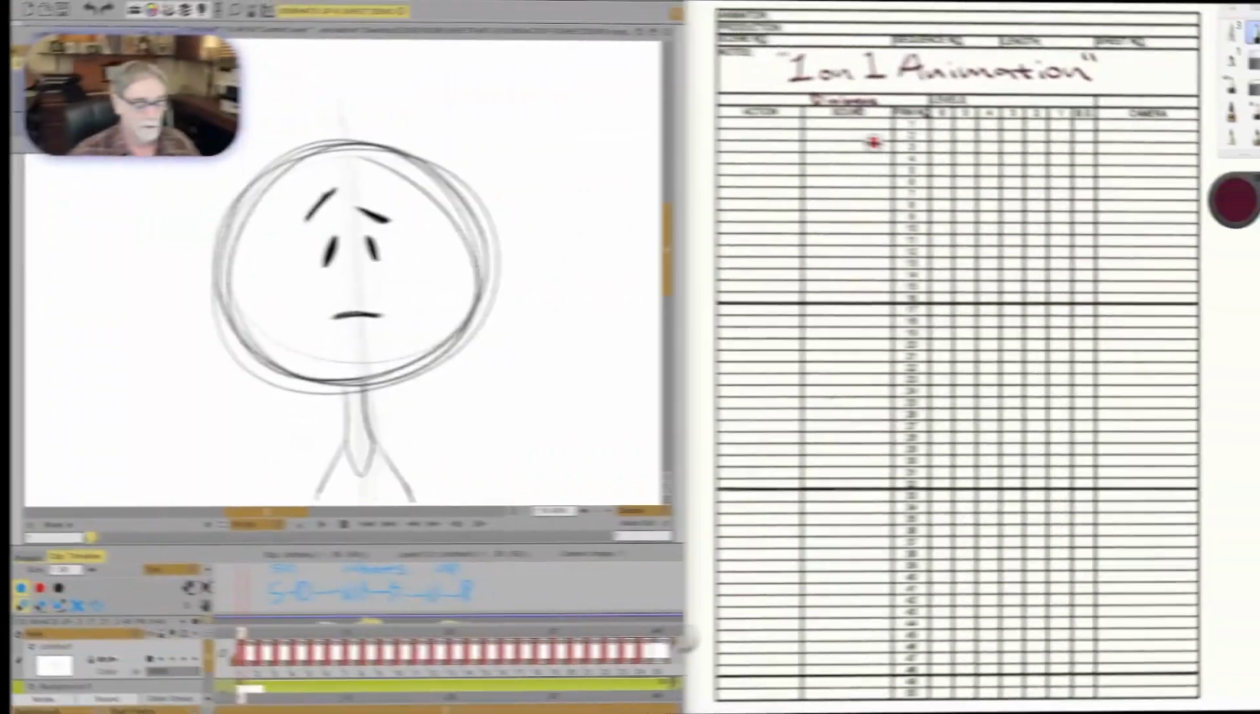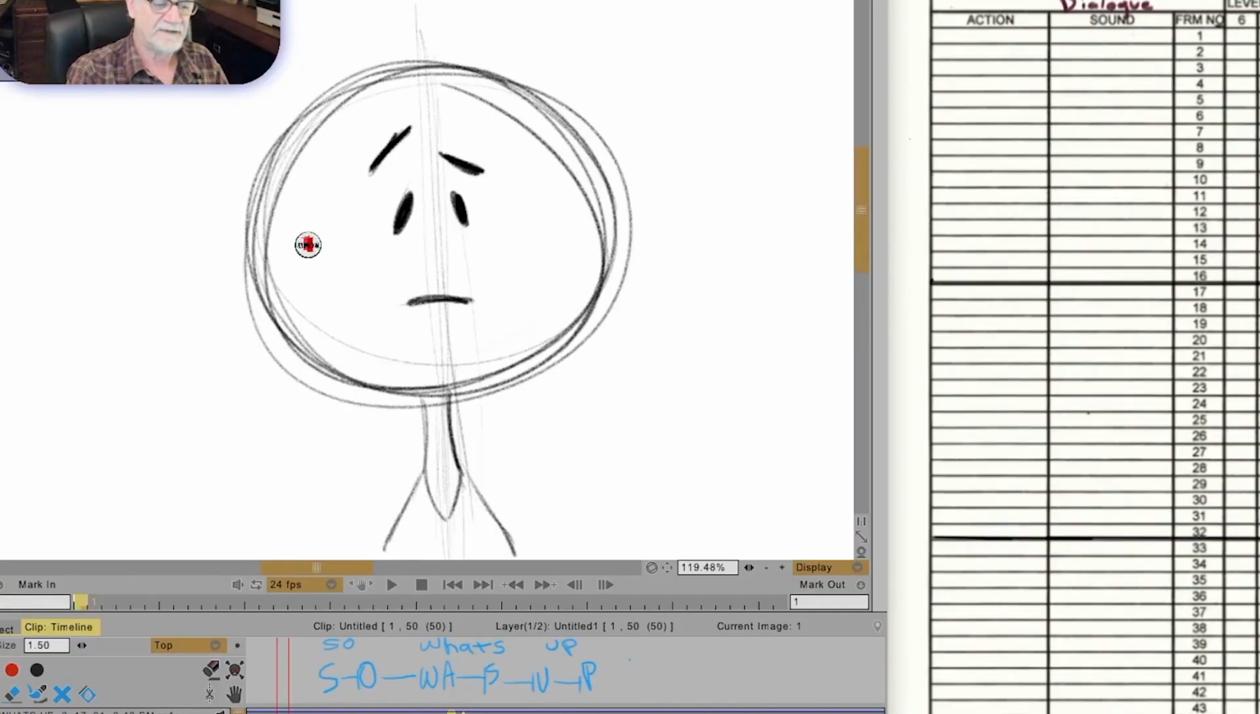What I'm going to talk about here is the action column and the sound column, also known as the dialogue column. So let's get started. What we have here is a scene of this little character, we'll call him Billy Bob. All he's doing is, we're just going to listen to the soundtrack. This isn't really about animation. He's just in the first frame here, but listen to the soundtrack.